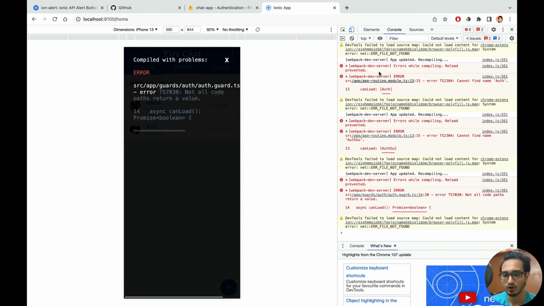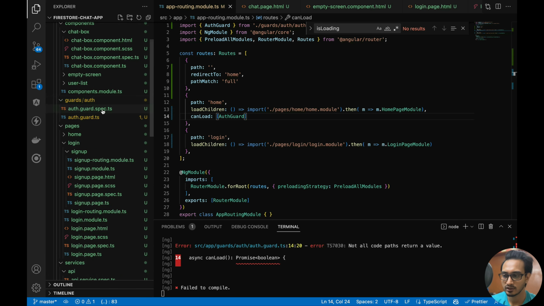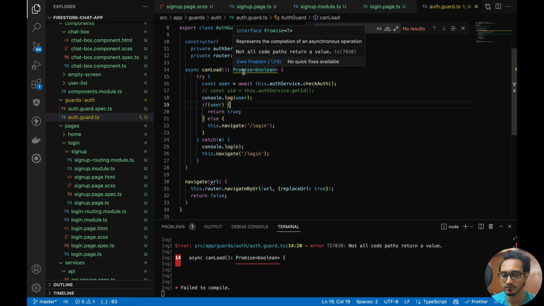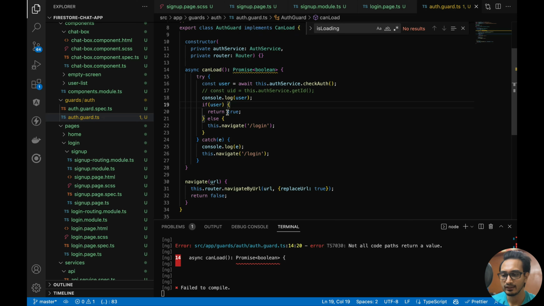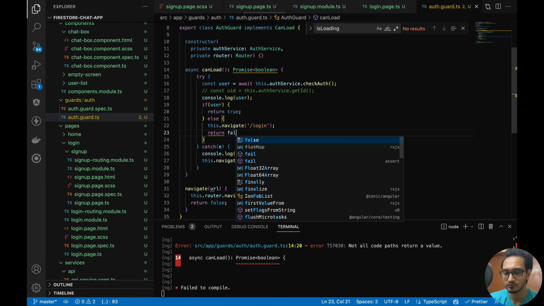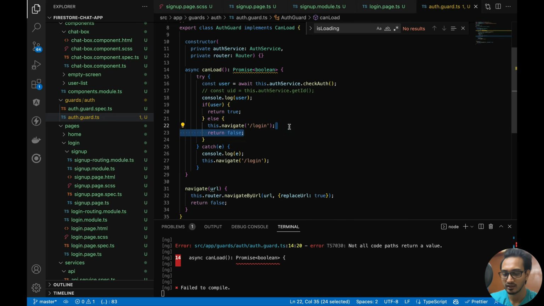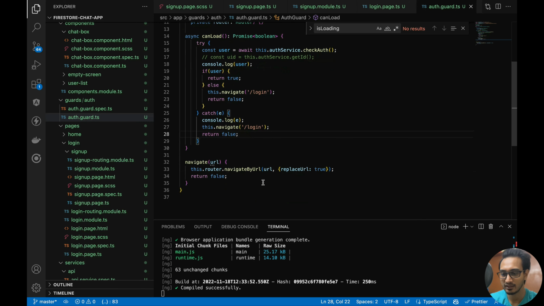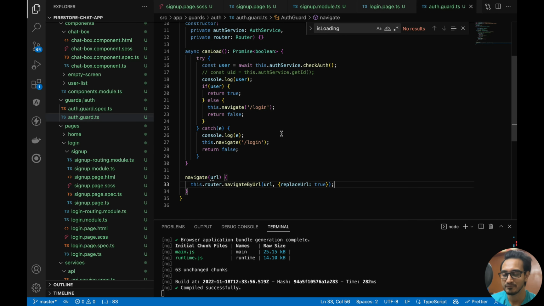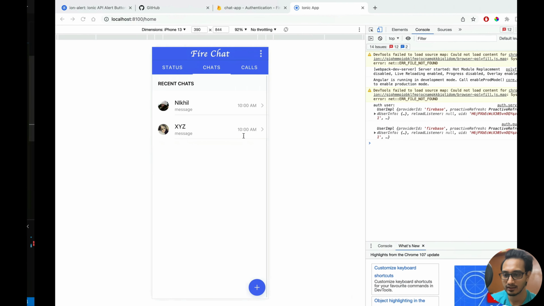Let's try it now. Okay, what's the error? Let me go to the auth guard. Why is it giving me an error here? Not all code paths return a value. Why is that so? Return false. Is that fine? I've already passed it there, but let me just do it again. Now the error is gone. Let me just remove it from here. Sometimes if it doesn't work in that manner, but anyway, now I don't think I have any error.